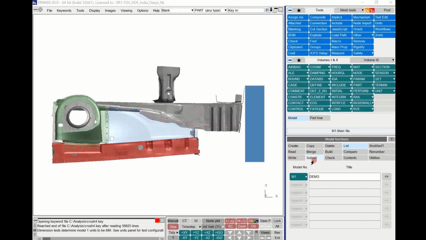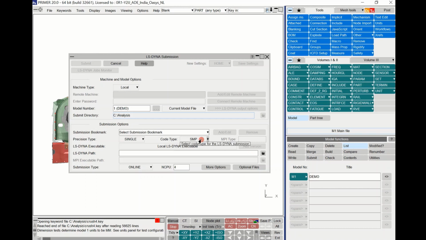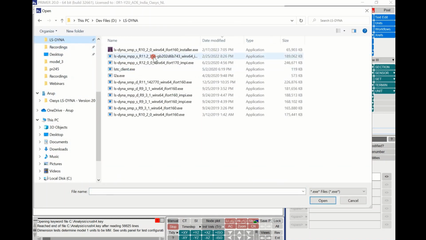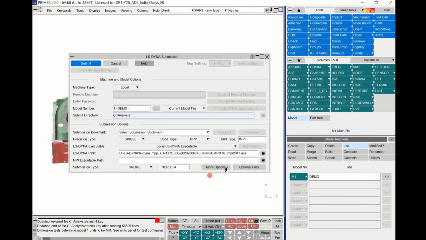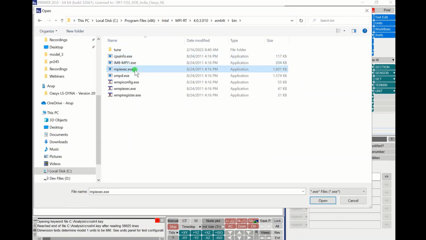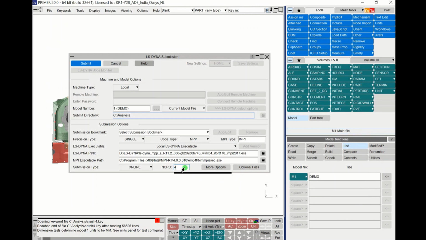Now we are going to perform a quick demonstration of the LS-DYNA submission tool on a simple crush tube model in Oasys Primer. We are going to perform an MPP single precision run with IMPI MPI type on a local Windows machine using the currently loaded keyword file. We have specified the LS-DYNA and installed MPI executables, and we specify the number of CPUs to run the job as 8.